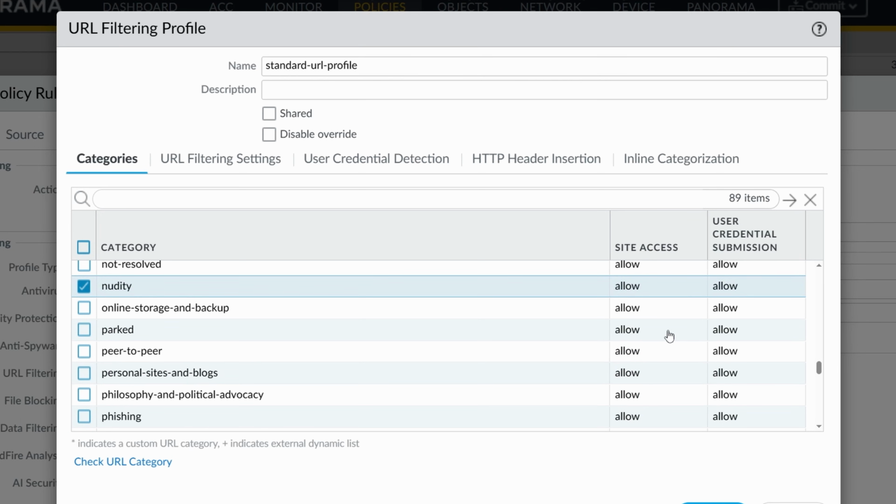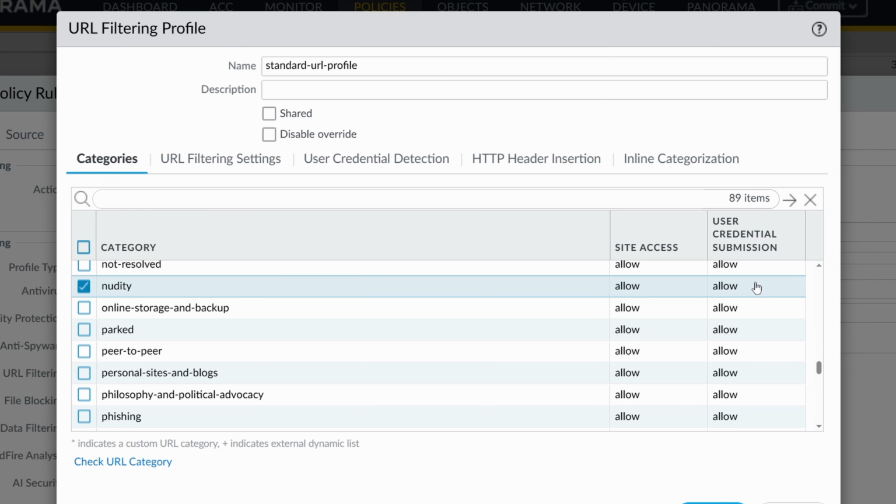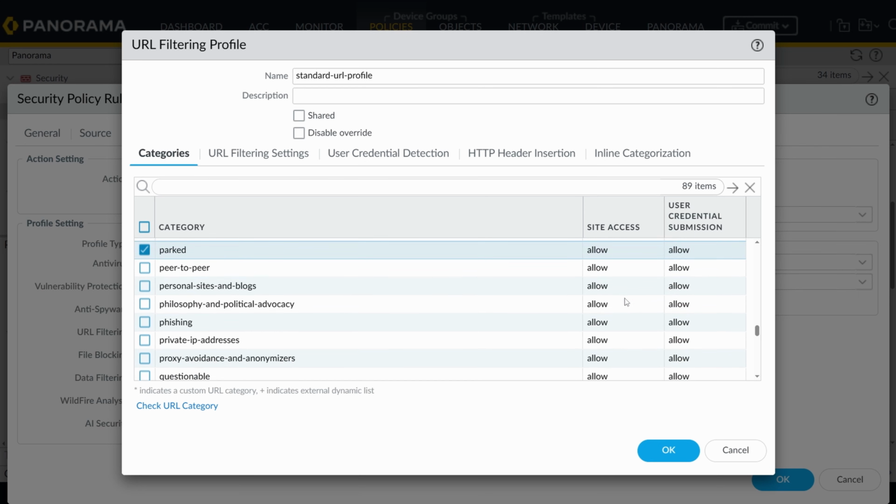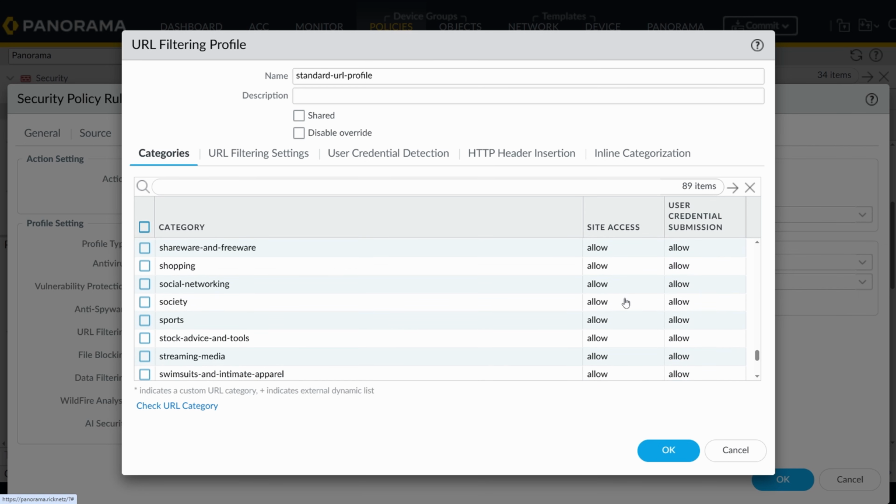User credential submission means that the firewall is gonna be watching if you're filling up some web forms or something like this, entering your password. And in this case, you can also say, okay, I allow this nudity, but I don't allow the user to send their credentials, username and passwords, through this website. Of course, you need, in this case, also the SSL decryption. Otherwise, it doesn't work. Okay, and this is how you can configure this whole rule.